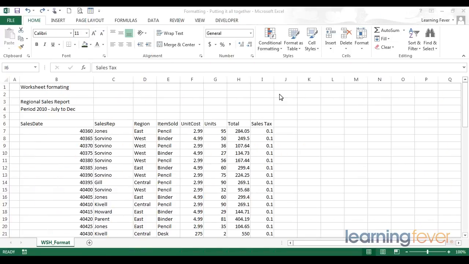In this video, we're going to look at putting all of those techniques together, so we can see how combining these different formatting options gives us a complete finished product.